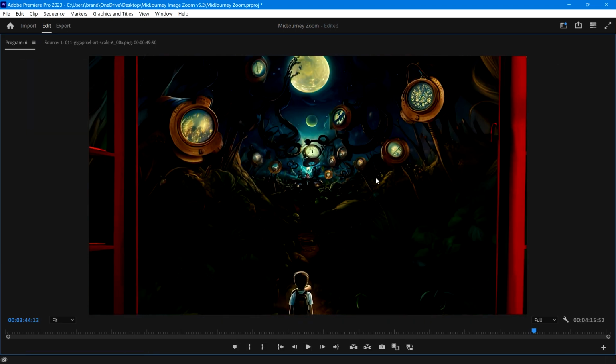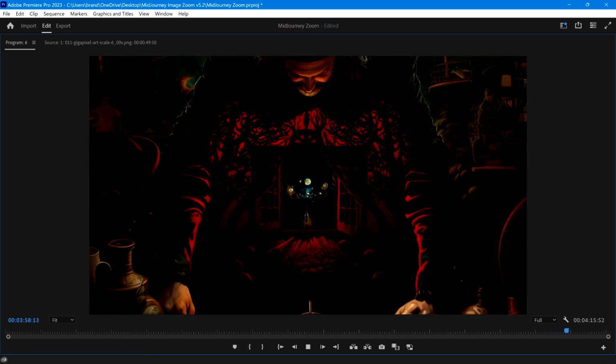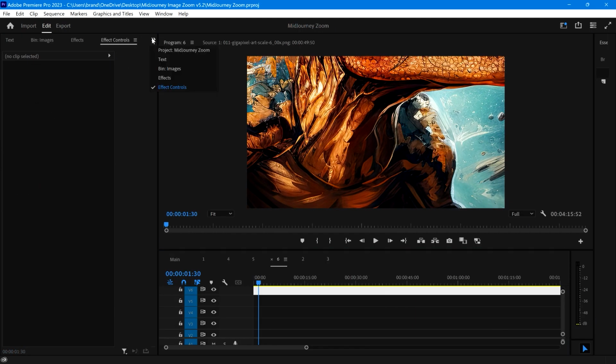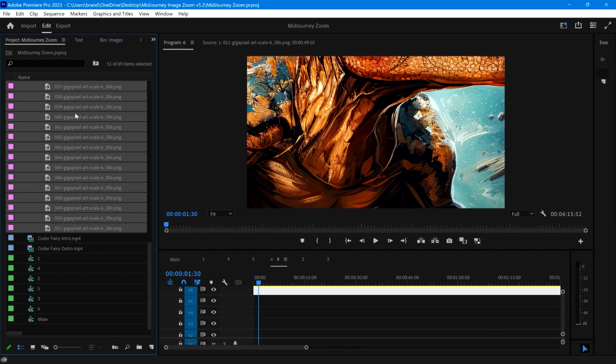And it looks good. Let's have a look at it full screen. And it looks like we nailed it. So now we have all of the 6 image sequences complete.